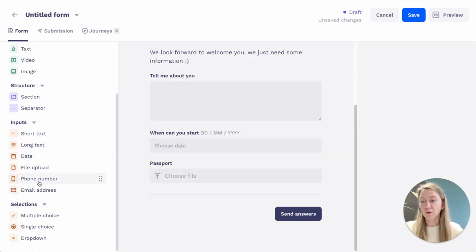Then we also have, if you want to ask for a phone number or email address for someone. And then we have the selections as well. If you want to ask someone to choose from some options, you have the multiple choice, where you can select multiple things, and then you can also have a single choice or a drop down.